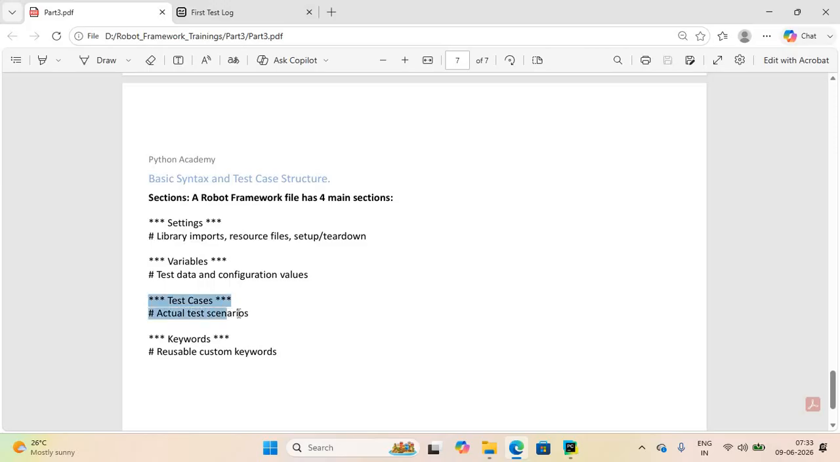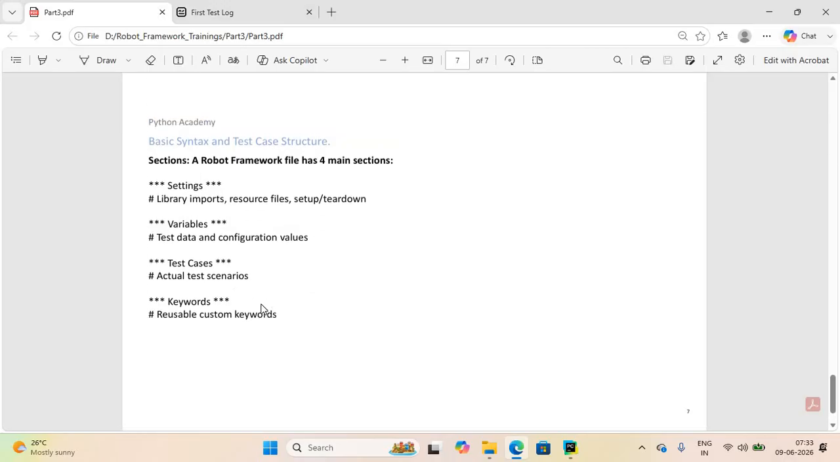And this is the test case section which we have already seen. We will write our test cases inside the test case section, and the keyword section is for reusability purposes, where we will define our custom keywords which we will reuse multiple times in different test cases. So these are the four major basic sections which we have in Robot Framework, and we will use all four sections in upcoming lectures.